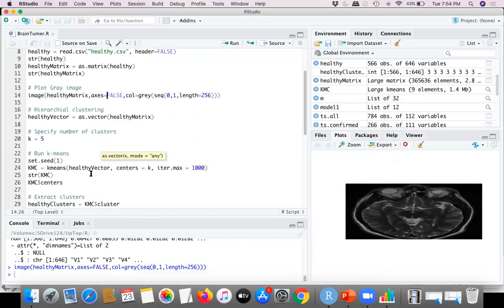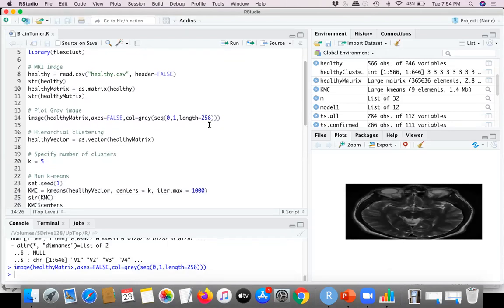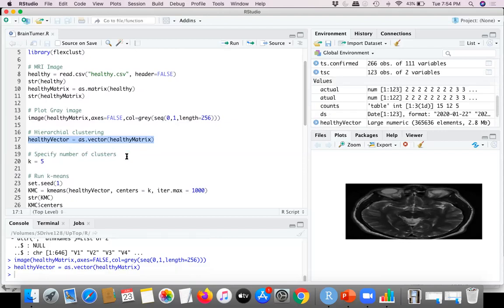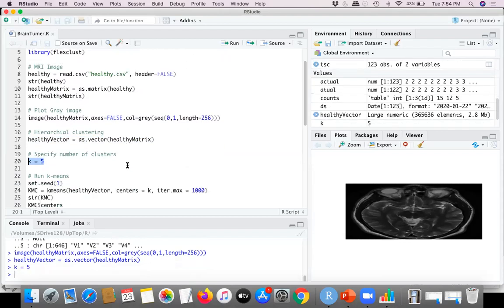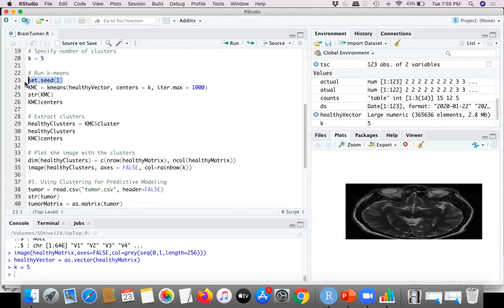Now we will draw the colorful image. Let me take the healthy vector again and convert the matrix into a vector, because k-means will take the image input as a vector. Let's specify the cluster size as 5, which I already know. And to avoid any randomization, let me set the seed as 1, so it will give a consistent result.